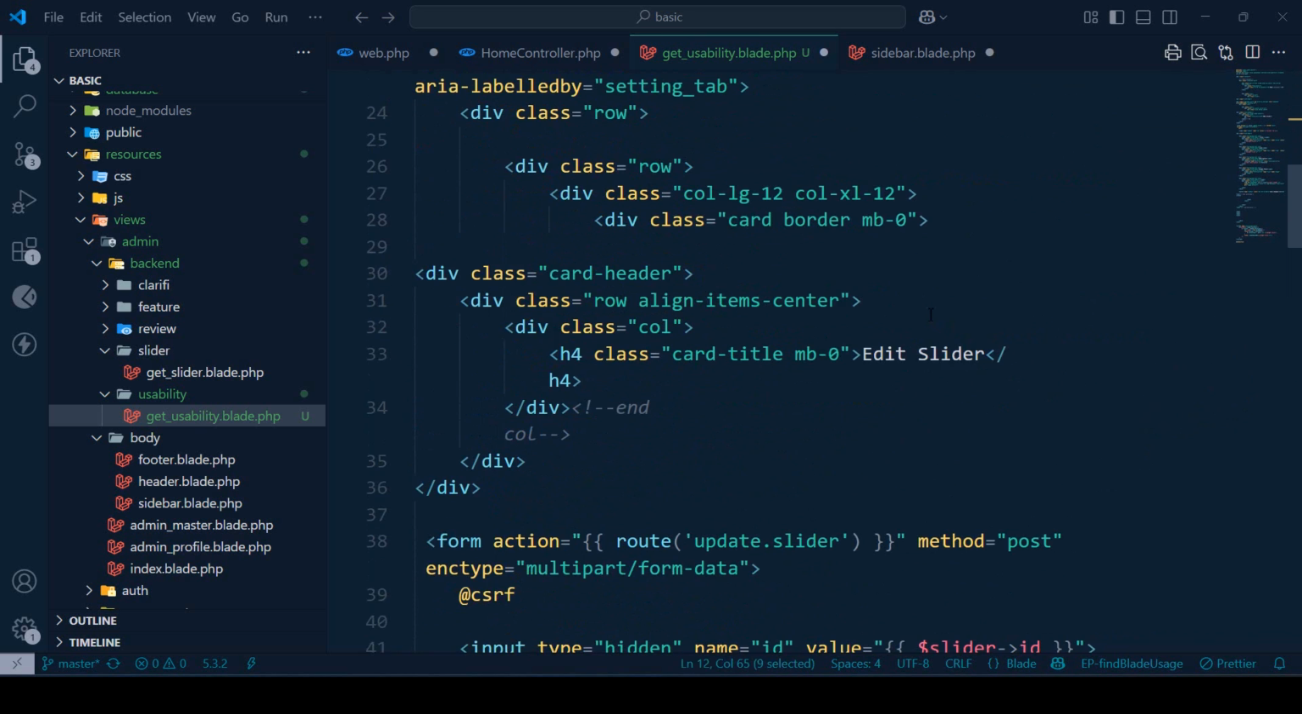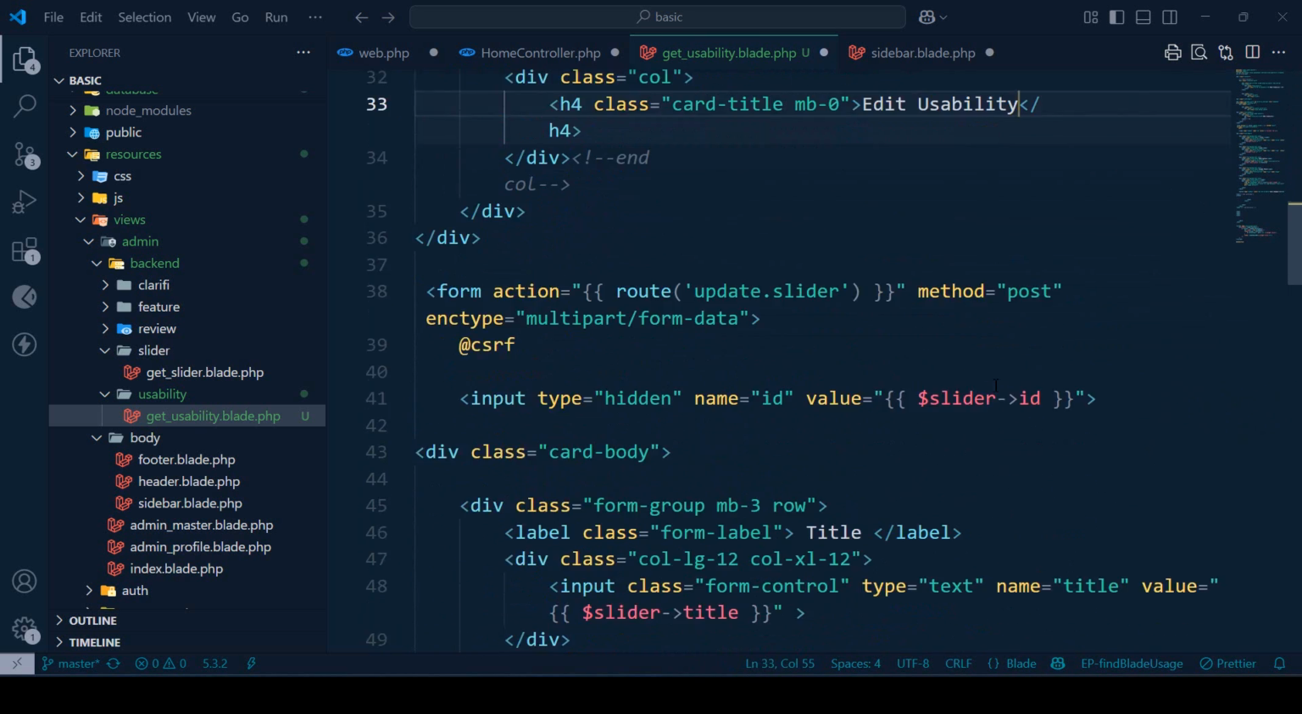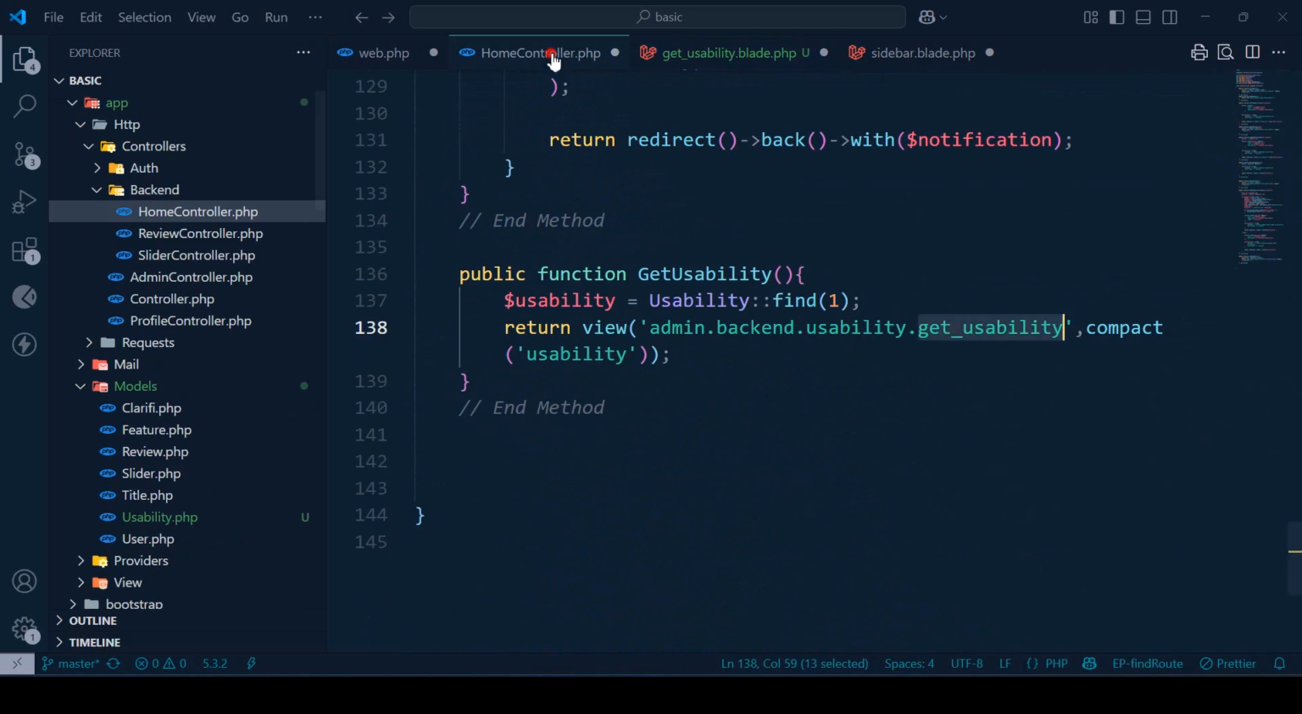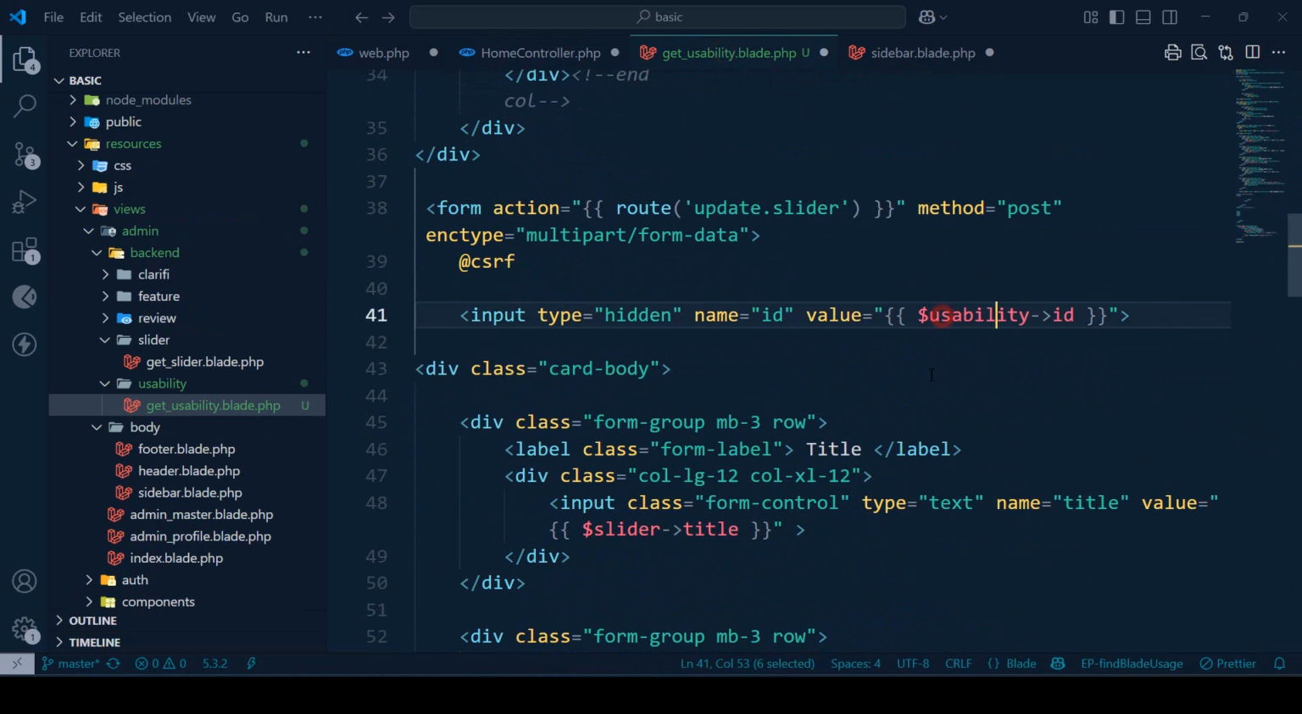Okay, and then I want to update it. That will be edit usability, and then our name: I have already taken our usability one ID data by the name usability. Here I pass it in our get usability with the compact method. I pass it. Now we are able to update with the usability. I want to access our ID.